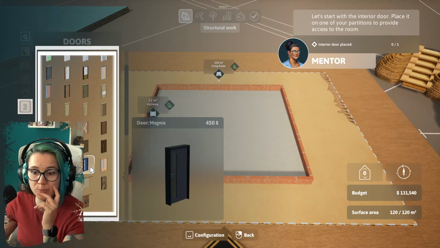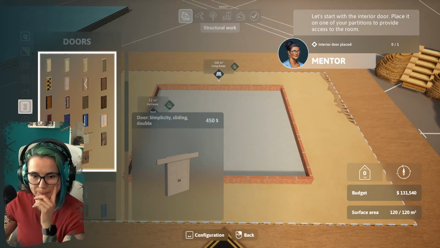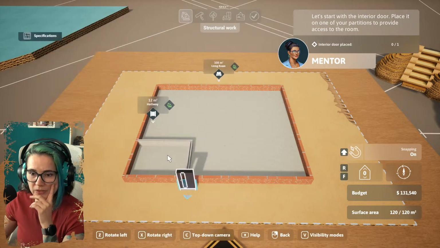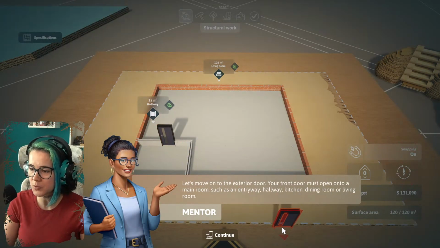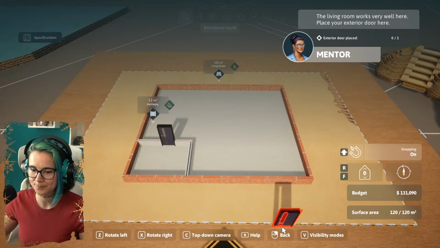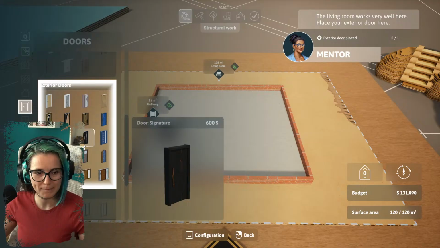That's some really cool ones. A blue one. Modesto. Magma. Why is it blue when it's called magma? Let's move on to the exterior door. Your front door must open onto a main room, such as an entryway, hallway, kitchen, dining room, or living room. Okay, and then the exterior door.